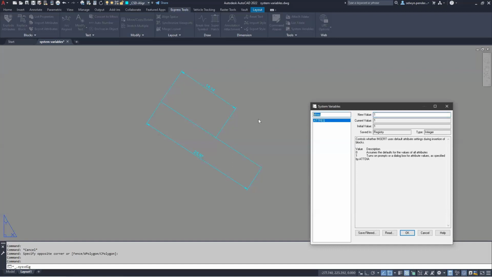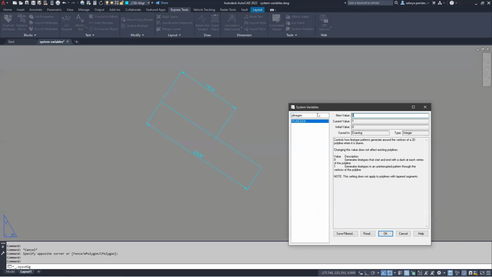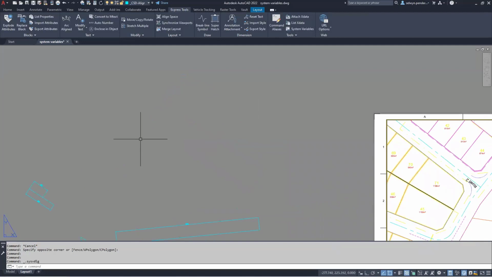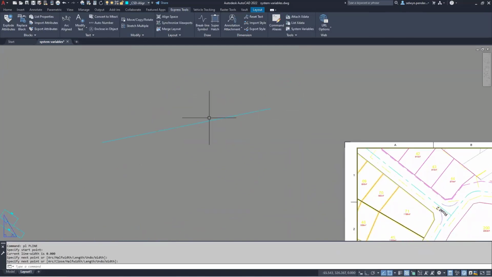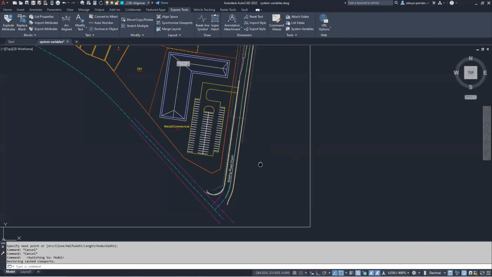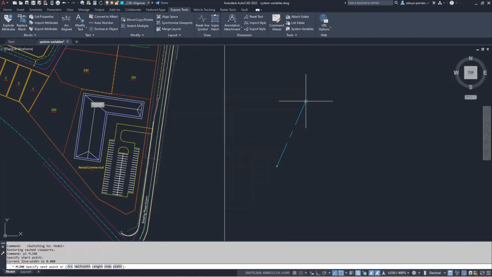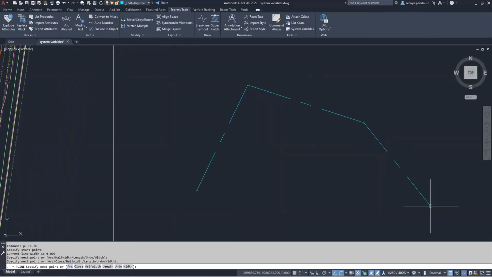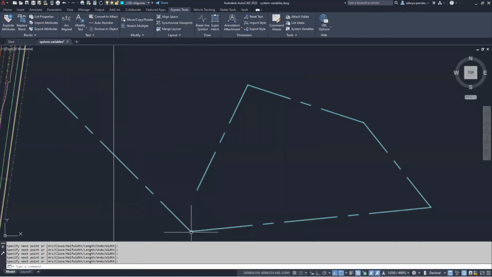PLINEGEN controls the generation of polylines. So at the moment it's set to 1. I'm going to set it to 0. And I'm going to draw a polyline. So if I draw a polyline in here, actually I'll go model space and I'll draw a polyline here. So we can see that we've got dashes, it's putting full segments of that line in here, and it's got points at the corners. So it's running the definition of the line from vertex to vertex.